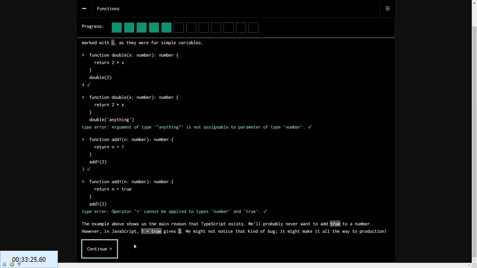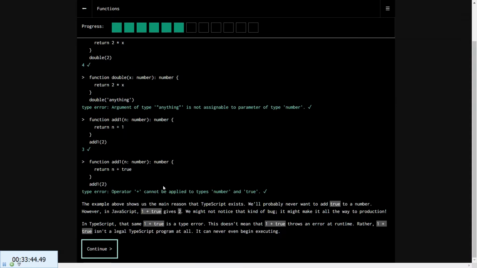The example above shows us the main reason that TypeScript exists. Well, probably never want to add true to a number. However, in JavaScript, 1 plus true gives 2. We might not notice that kind of bug. It might make it all the way to production. Horrible, horrible thing. In TypeScript, that same 1 plus true is a type error.